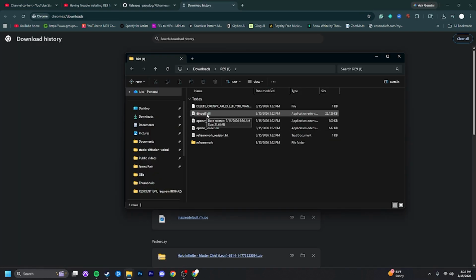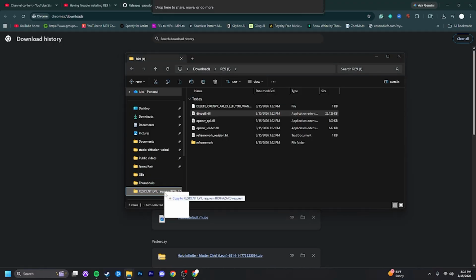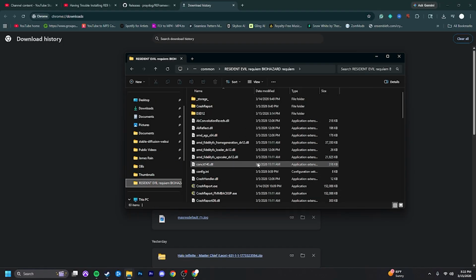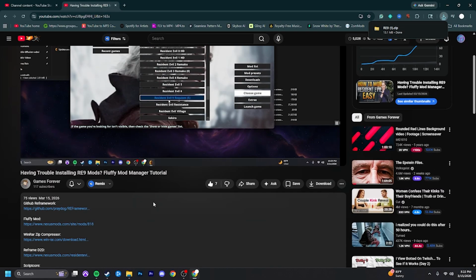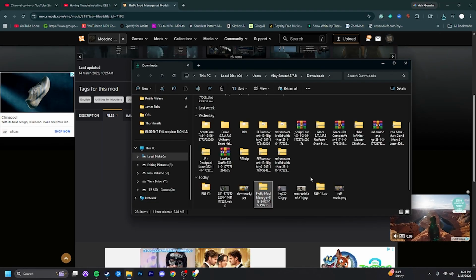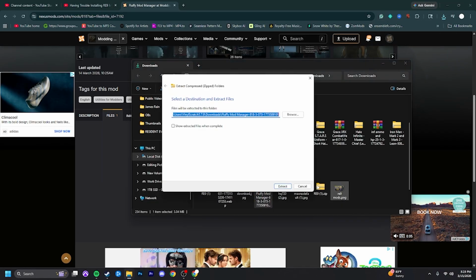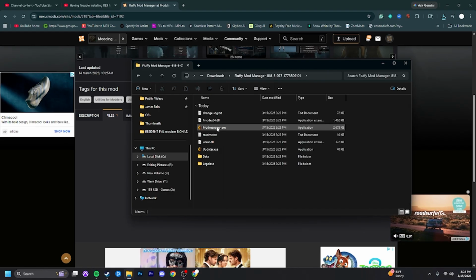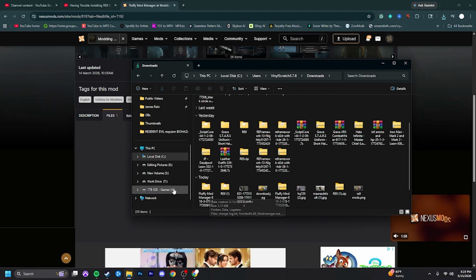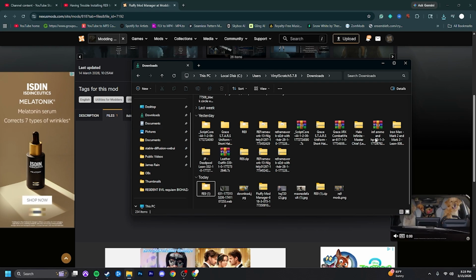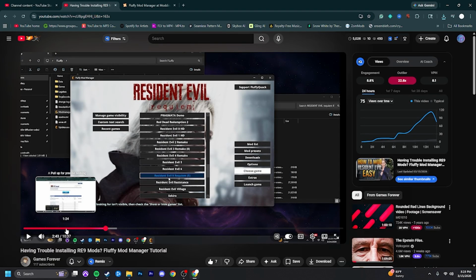I'm going to take the D input and I'm going to put it into my game folder as we did before. We are going to install Fluffy Mod Manager. Okay, so there is our Fluffy Mod Manager. Let us extract that. And we have it here. And I'm going to put this on my desktop. That way I know where it's at. And let's go through this together.